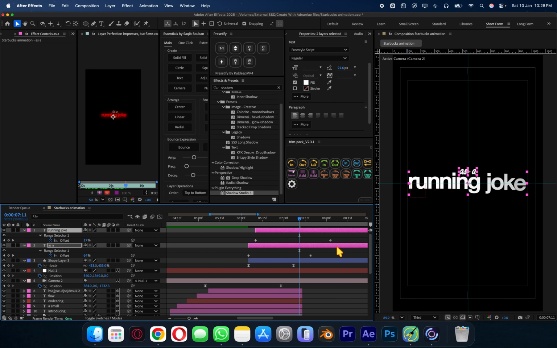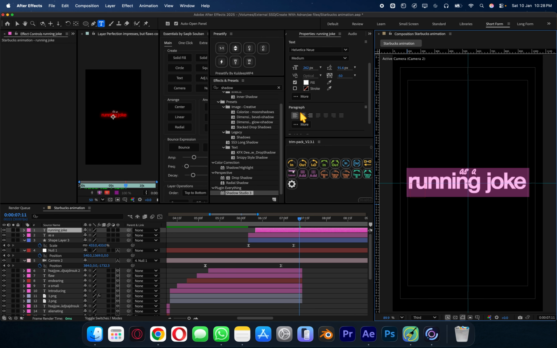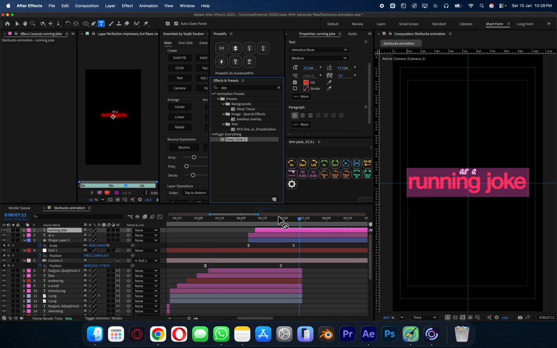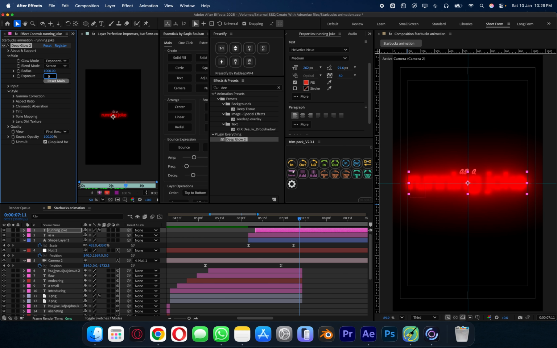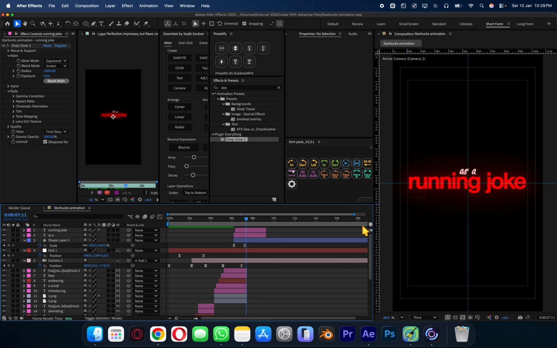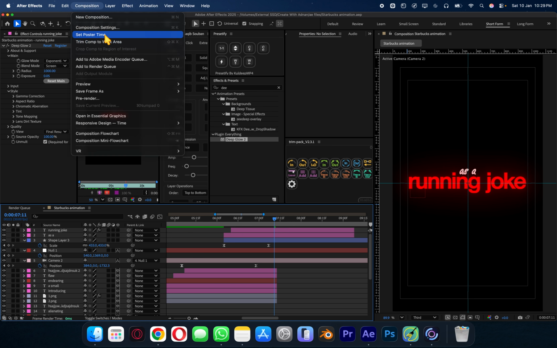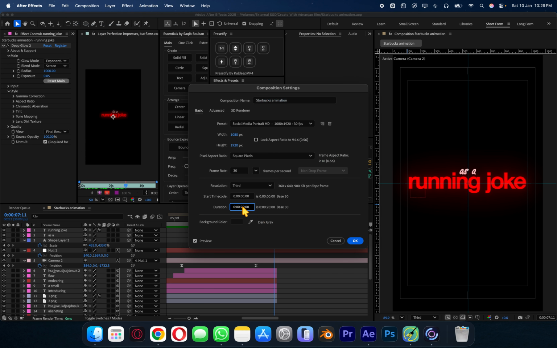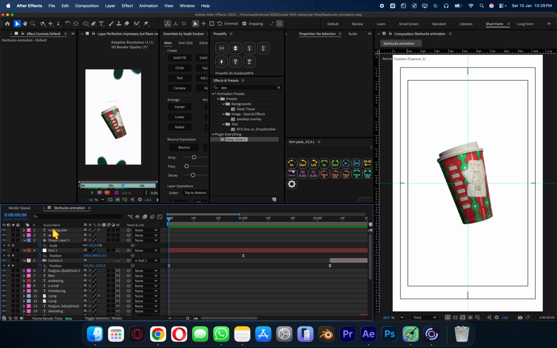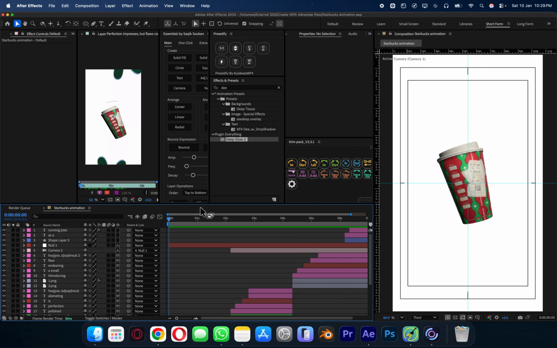And make sure both of their keyframes come fast, not slow, somewhere here. Okay, and for running joke we are going to make it red, and let's add deep glow. Around 0.05 will work. So let me just make the comp around 7.15 seconds. Oh, it's too big. Okay, perfect. So let's see it. Running joke.